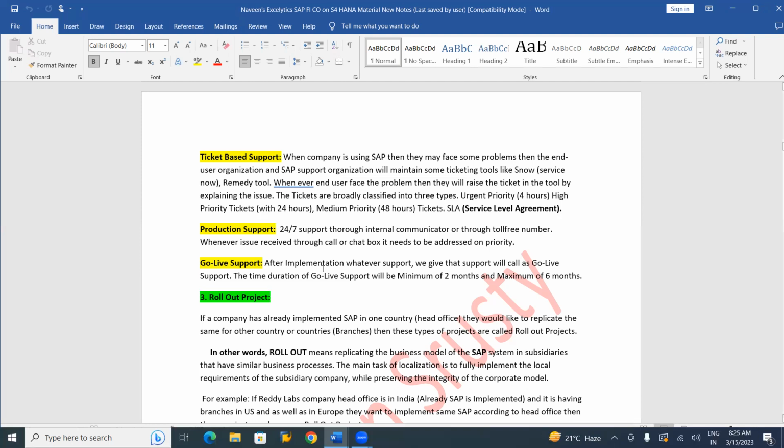After implementation, whatever support we give, for example, if you purchased any electronic product, there will be a warranty for a minimum of 1 year, right? If something goes wrong in that, they will replace it or repair it within a year. But after a year, if something goes wrong, we need to pay from our pocket. In the same way, in an SAP environment, or any other software environment, after implementation, whatever support we give to the end user team, we call it go live support.